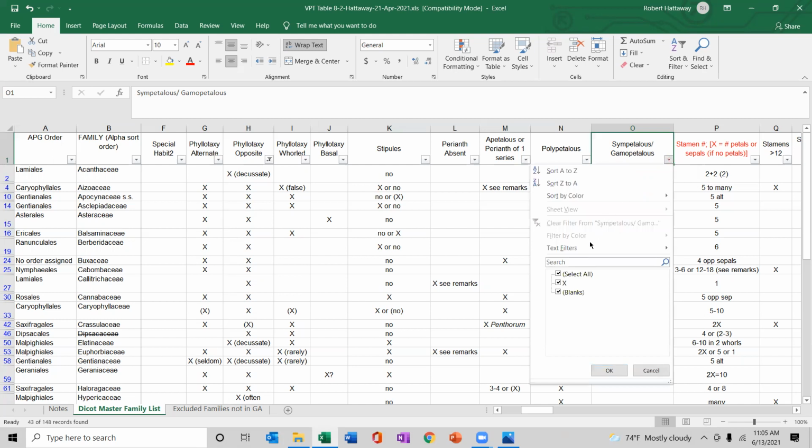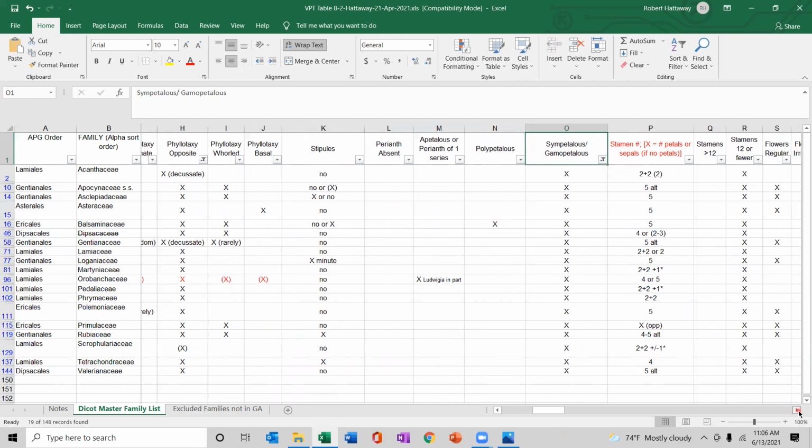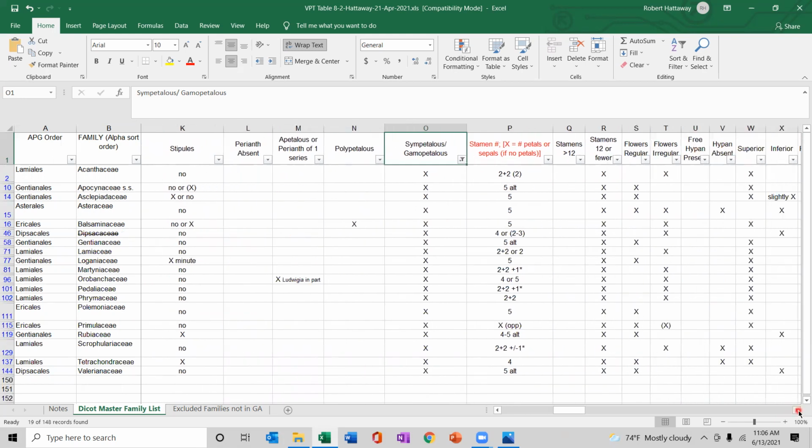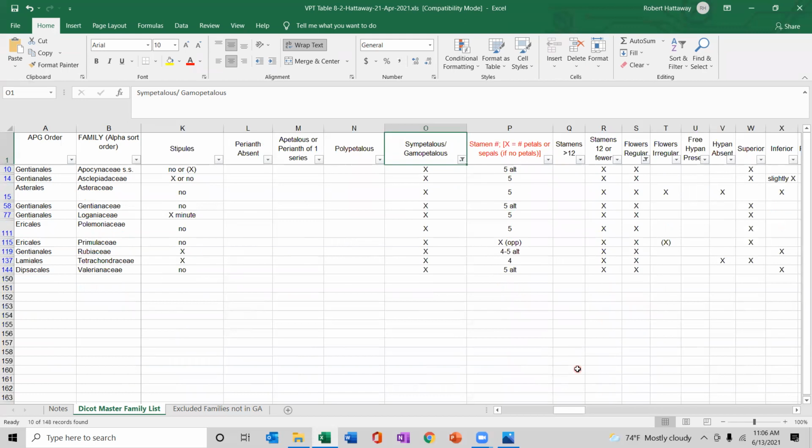This time I'm going to select this and drop down to 19, okay? We've got 19 of 148. Now, we could use stamens. Actually, we could do flowers regular, but I don't think it's going to give us more than maybe one advantage. Let's see. We got 19. It might drop down one. No, 10. Okay, it dropped down quite a bit.